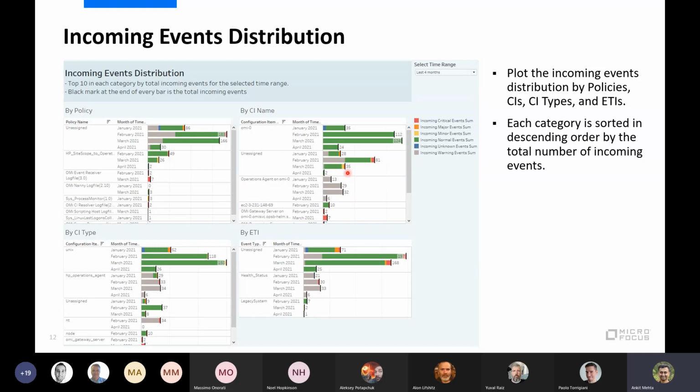Similarly, over here in the top right quadrant, it's showing you the most noisy CIs, most noisy CI types, and then the most event volume by the event type indicators.